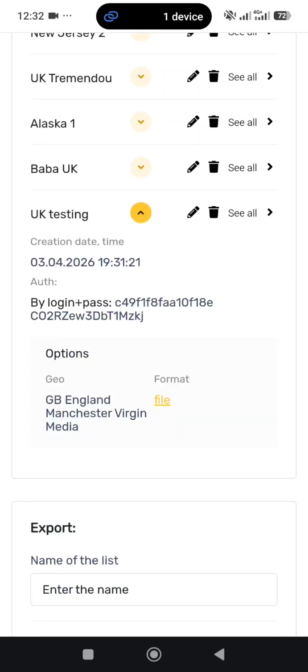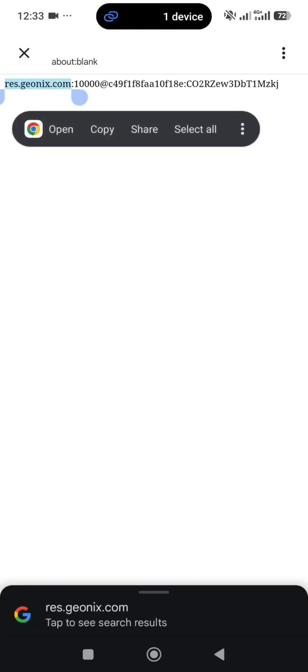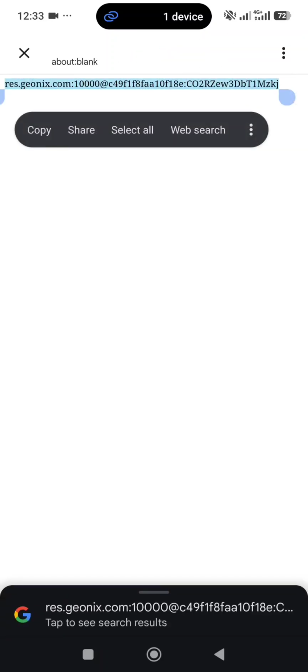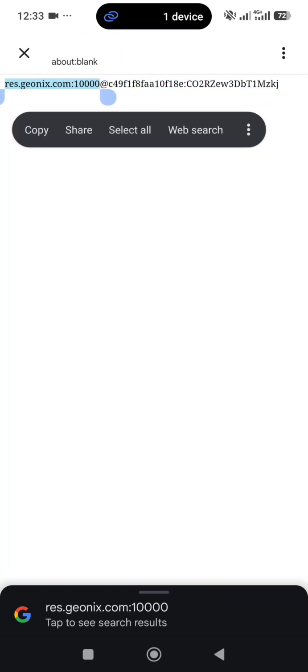UK testing. You can see here it is, here's the login and password. So it's very easy. This is how to go about it. It's not difficult to generate IP from your Geonix. From here I'll be doing a video on Node Marvin's as well, how to connect your Node Marvin's. It's not hard. So all I do is just come here and copy this. Let me just copy from here first.